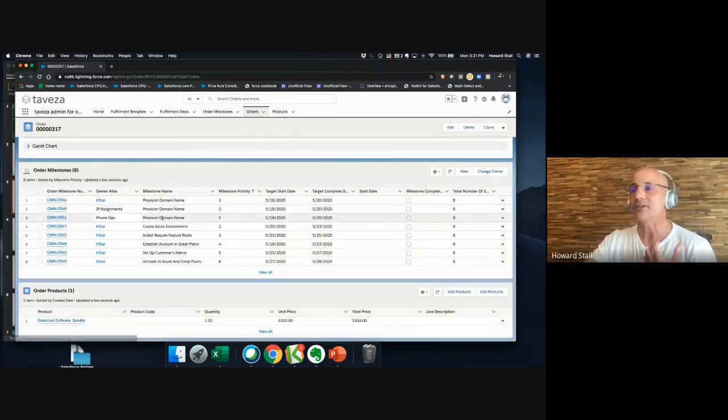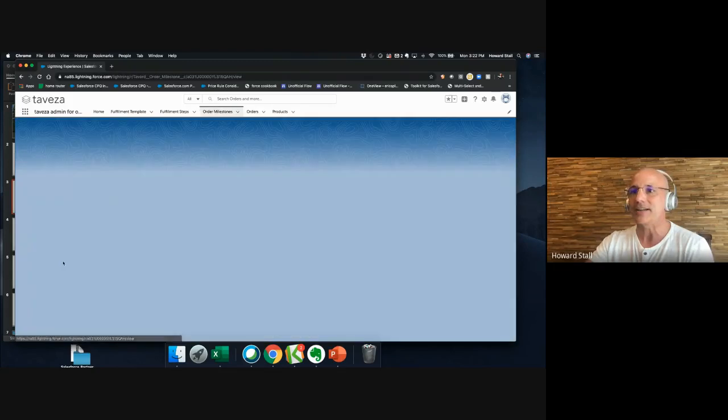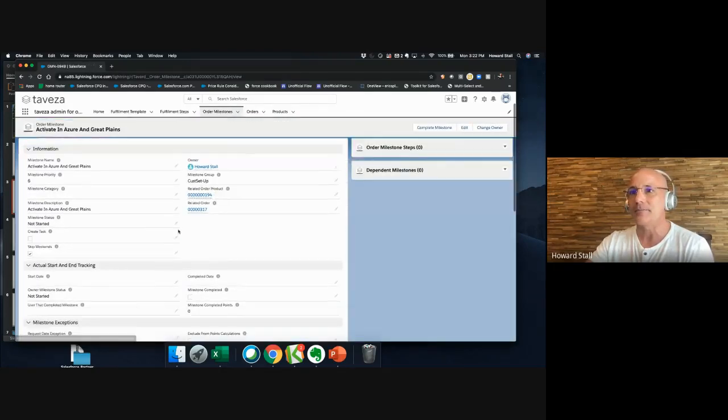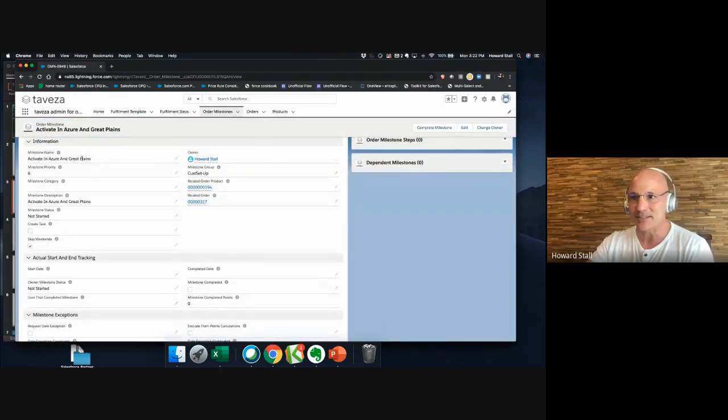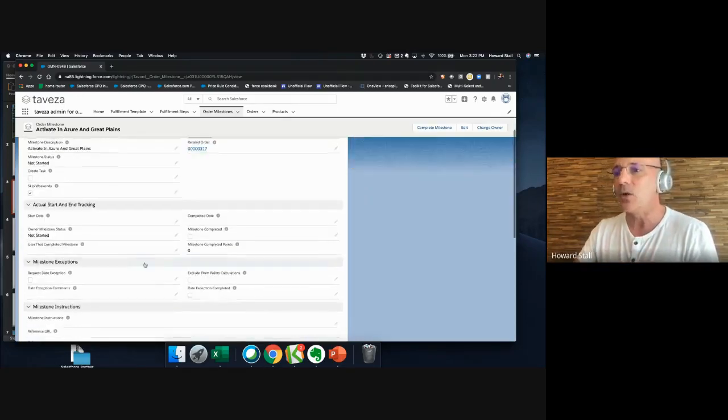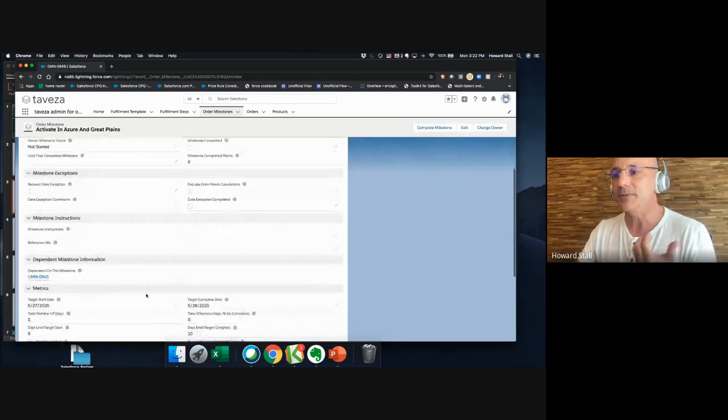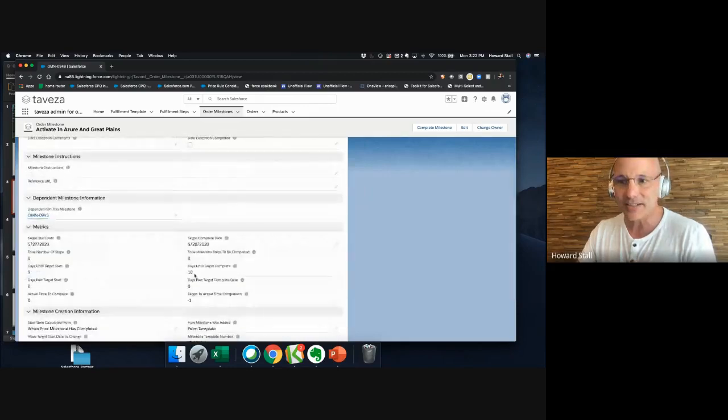And what's happened too is you notice all of these dates, different dates have been set, 5/27, 5/28. If I click in here, there's actual text in here about what I need to do when I activate this customer setup, or this activation in Azure Great Plains. So all of these fields have been populated. You've got 10 days to set this. This all came from Flow.